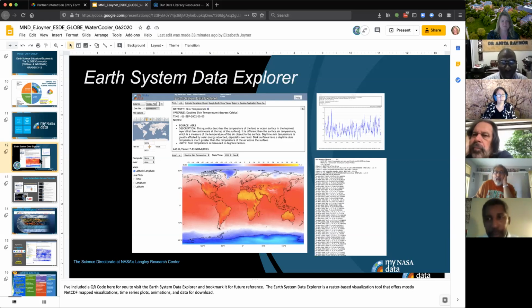We can also help you very quickly generate time series or line plots, as well as you can access these data by downloading them as a CSV file, and then you can incorporate them into your spreadsheet software for further analysis. Next slide.